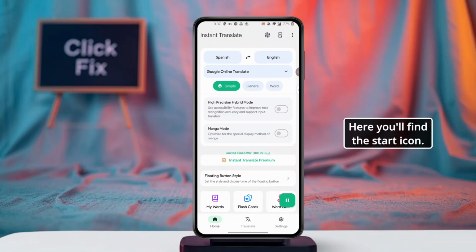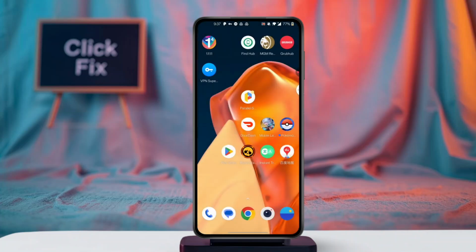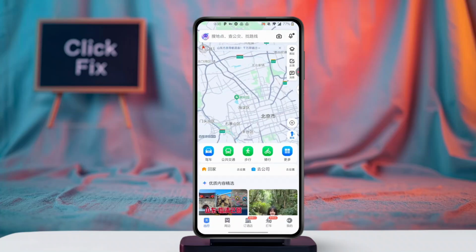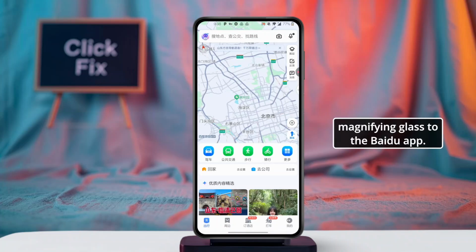Here, you'll find the start icon. Click on the start icon at the bottom. Then open the Baidu app. You'll find a display icon on the right side. Simply click on it and drag the magnifying glass to the Baidu app.